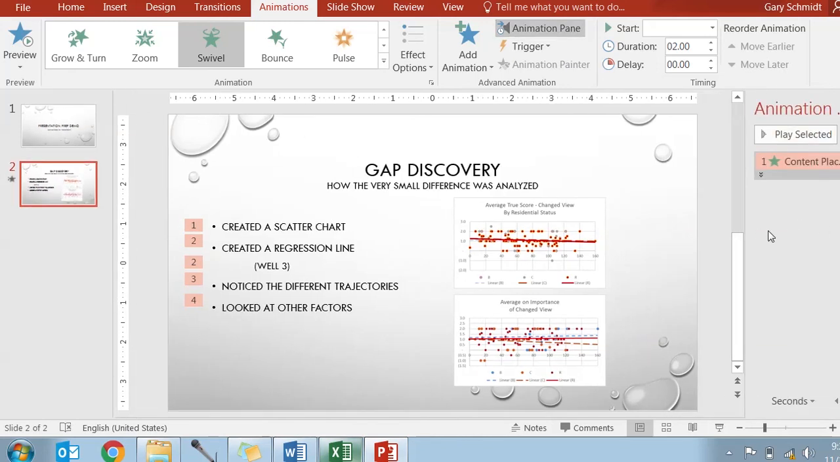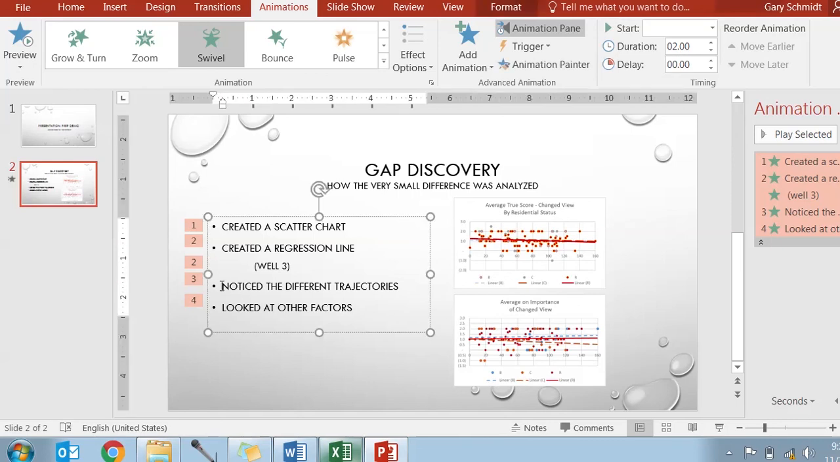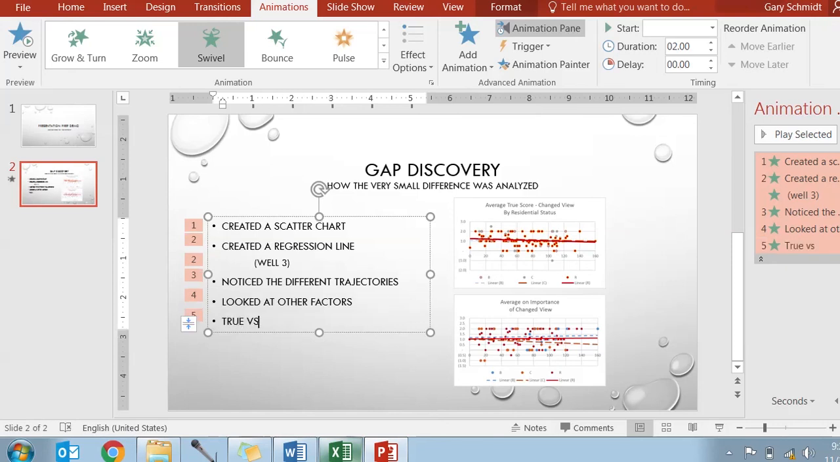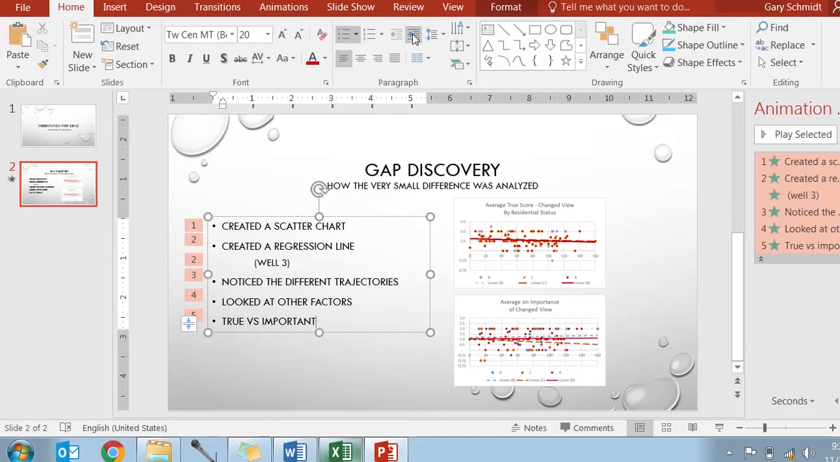Okay, so I've opened up the animation pane, and under the animation pane there's a little double arrow that I can click to see each line as it's going to come in, and now I can see under looked at other factors that it's its own subpoint. Noticed trajectories and then looked at other factors. So now, even with animation, let's add a subpoint. So we put in the bullet, and of course what are we looking at as far as other factors? Well, true and important, and that's what our charts are going to be for.